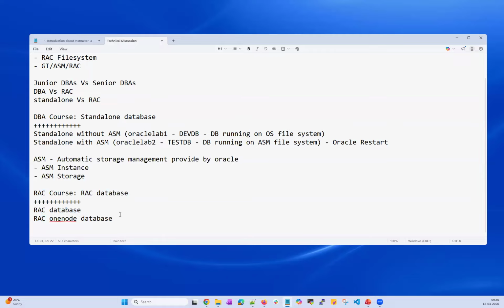By default, this RAC database can run on ASM storage or NFS storage. Again, a RAC One Node database can run on ASM storage or NFS storage. Here in standalone we have without ASM and with ASM. Here, RAC database and RAC One database run on ASM storage or on NFS storage.